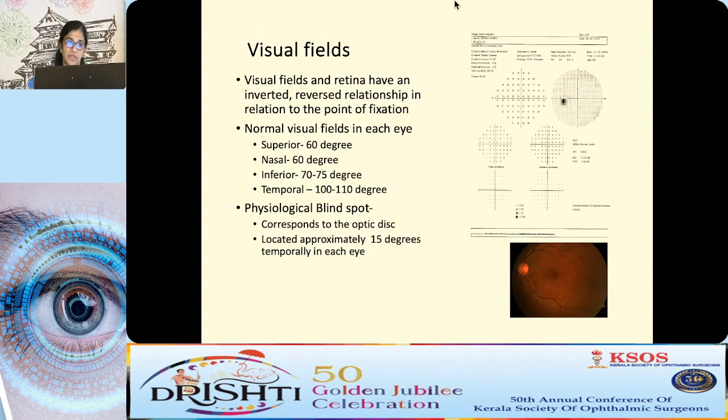Here, the visual field and the retina have an inverted and reversed relationship. The superior field falls on the inferior part of the retina, and the inferior field falls on the superior part of the retina. Also, the temporal field falls on the nasal part of the retina, and the nasal field on the temporal part of the retina.